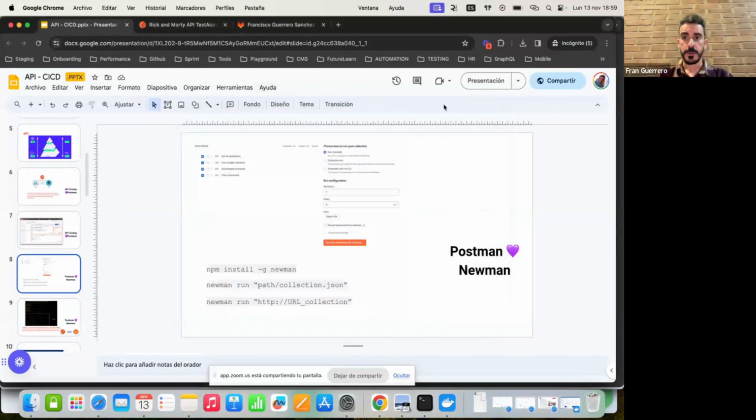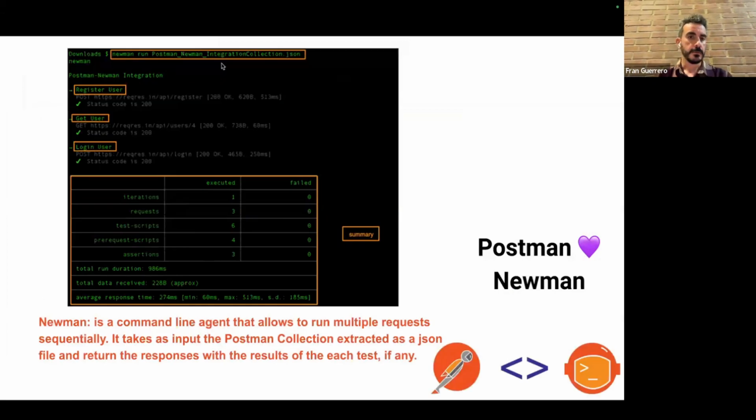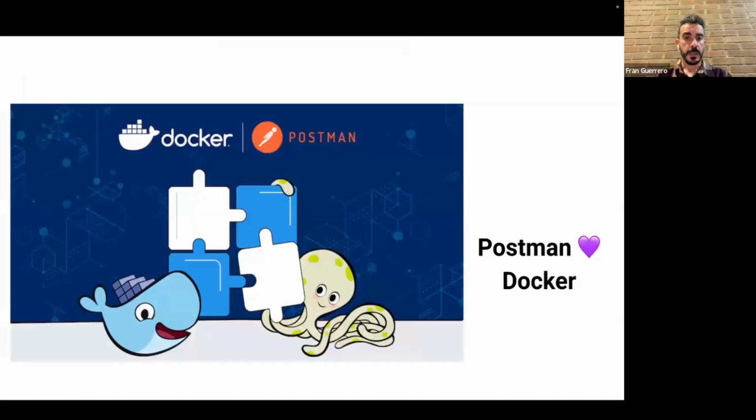Okay, let's go back to the presentation. Okay, as I said, these are the commands. They are very easy, and this is a screenshot. We just saw it in the demo. And the next tool I want to talk about is Docker.